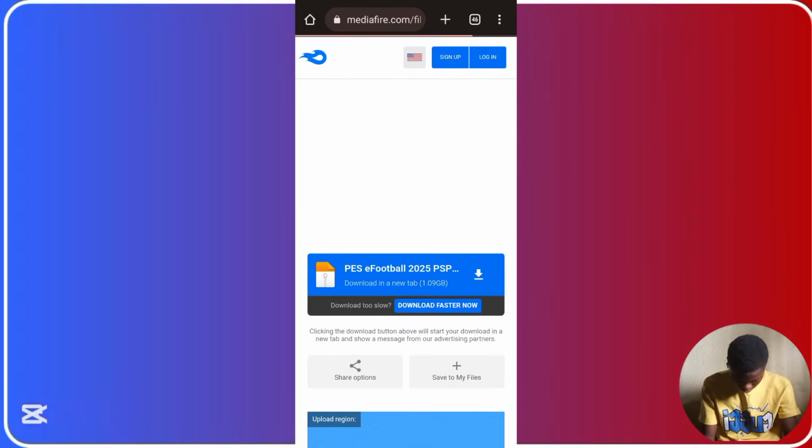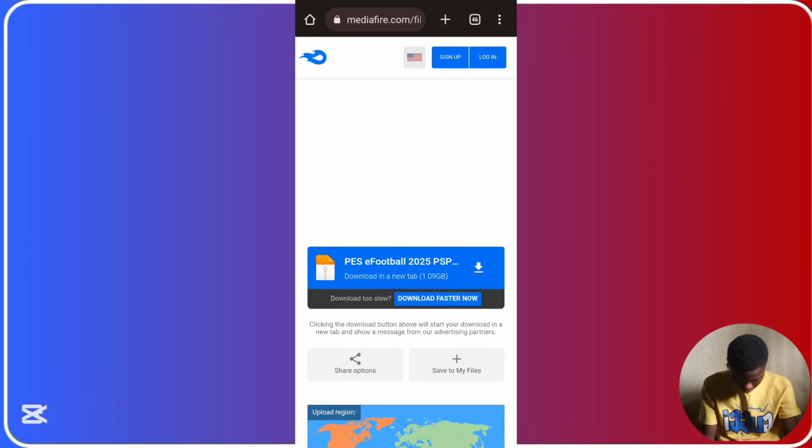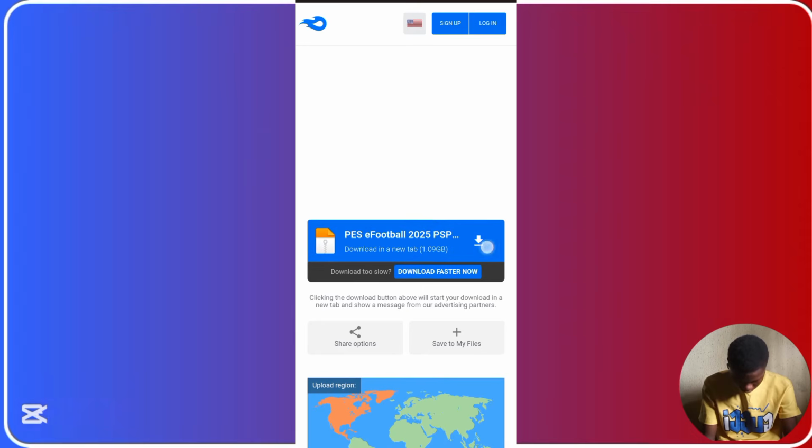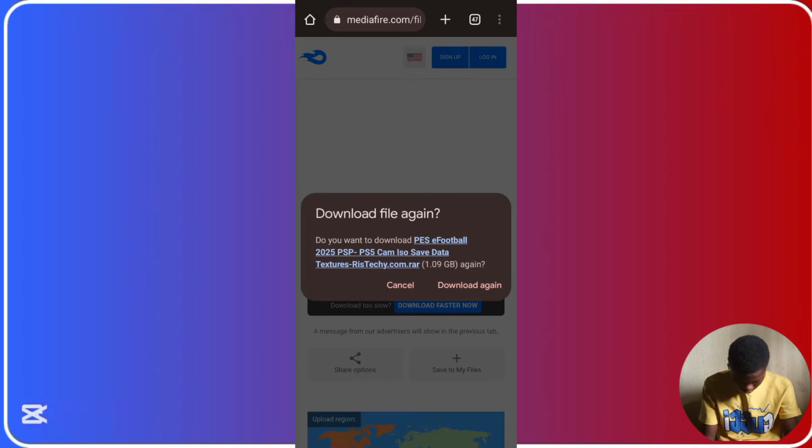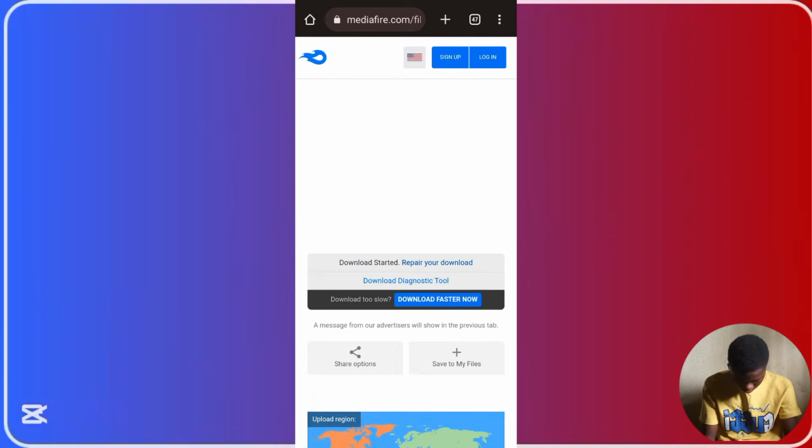When you tap, you're directed to this site called Mediafire. All you have to do is press download right here, and it's going to start. Because I already have the game, I don't want to download it, but let me just show you how it looks. Okay, you see your download is starting. It's asking me if I want to download it again, since I already have the file, so I'm going to press cancel because I don't want to download it again.